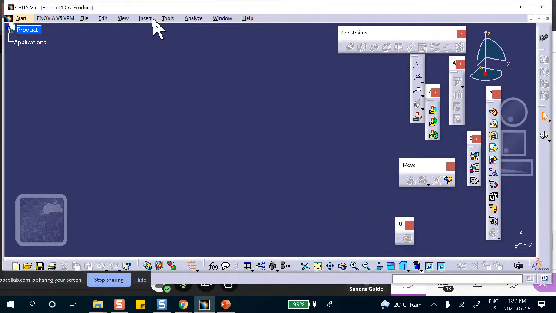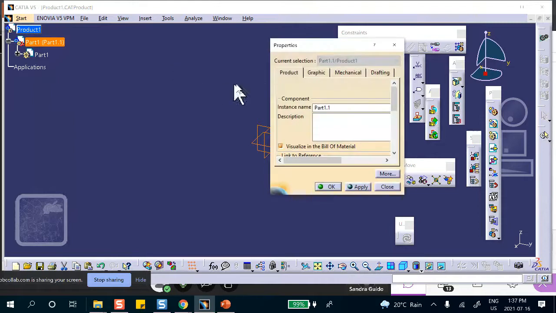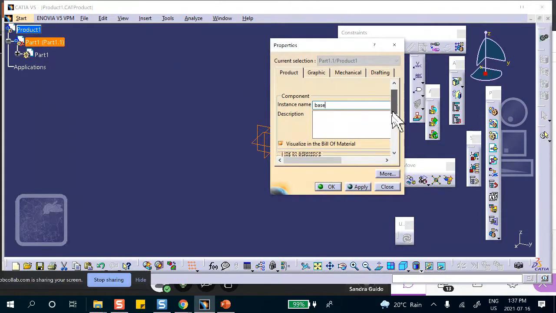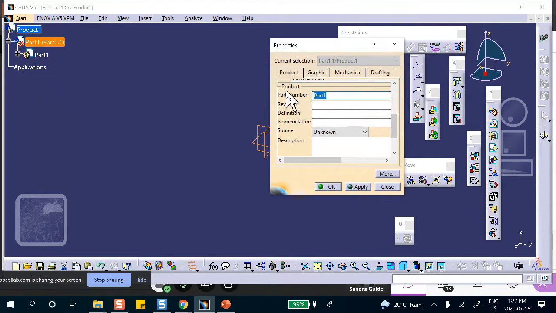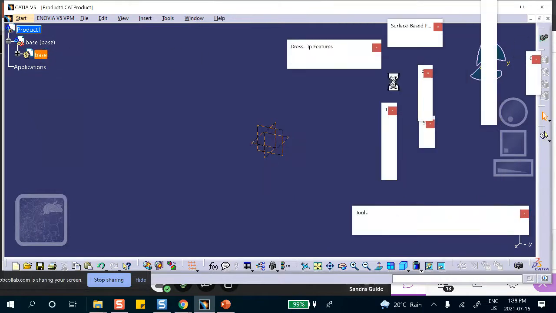All right. Let's insert the first part. Insert new part in there. Let me call this thing the base. Right click, properties, properties, base, and base. Okay, let's make it. Double click on the base to go into part design.